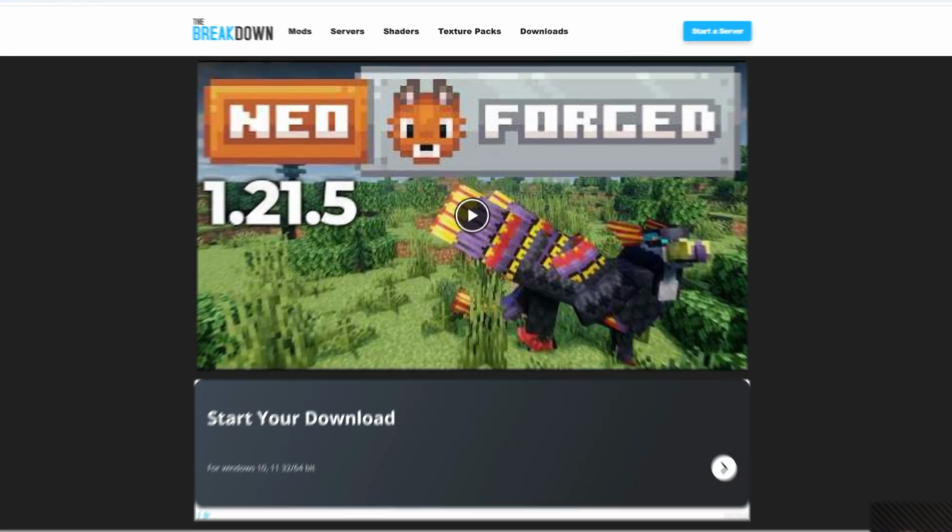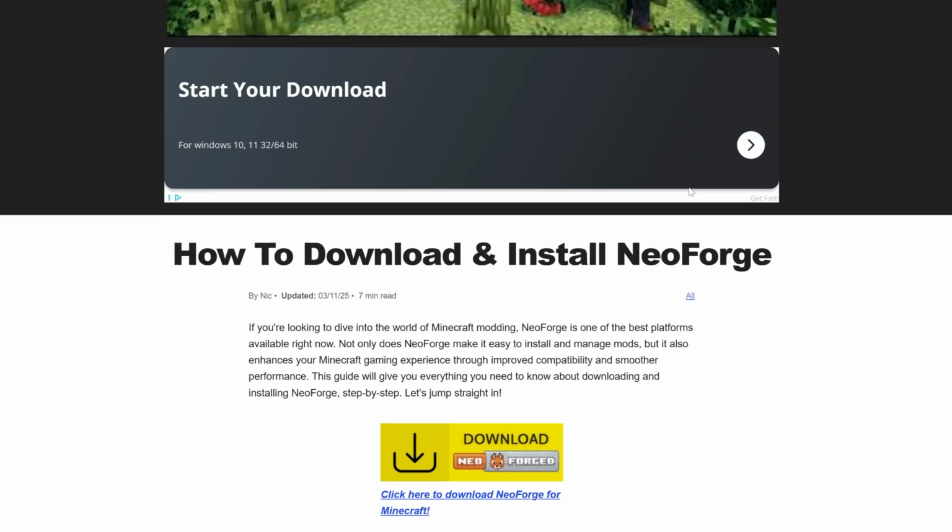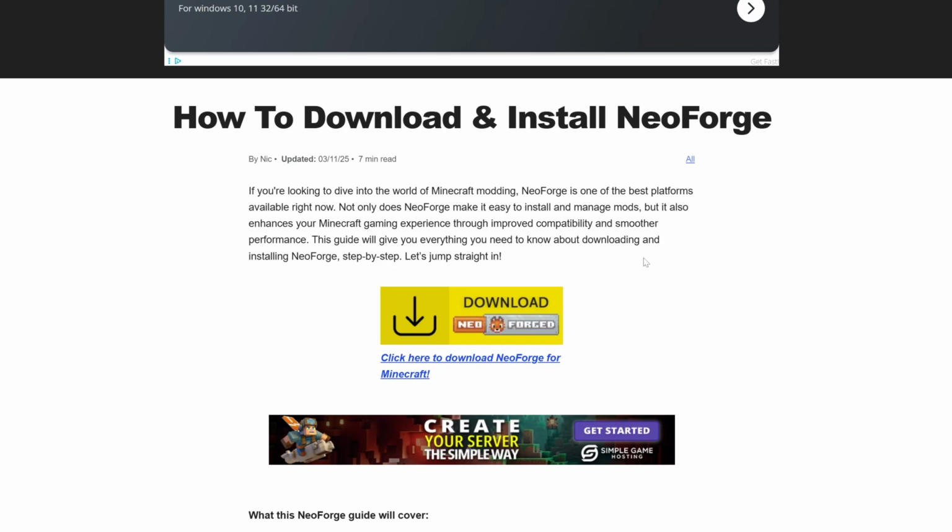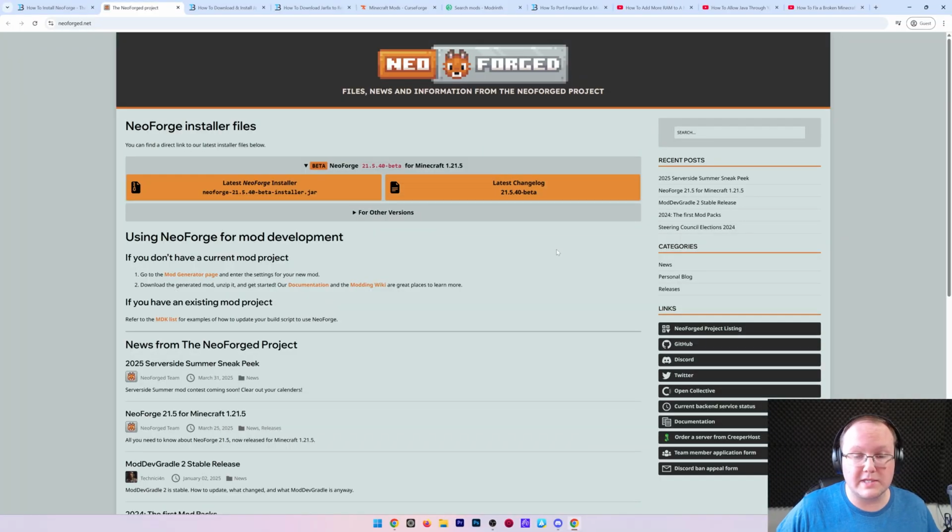And luckily, it's the second link in the description down below, which will take you here. This is our complete guide for getting NeoForge locally, which, like I said, you will need to do and we'll quickly cover in this guide. But you can send this to your friends and they'll be able to go ahead and get that process started while you're getting the server set up and everything like that. So once you're here, go ahead and click download NeoForge to go to the official download page.